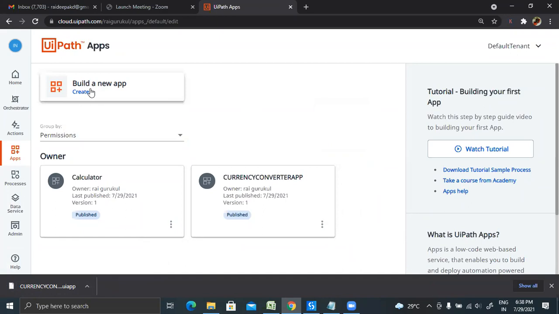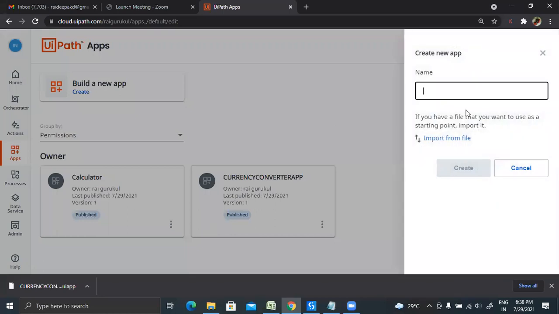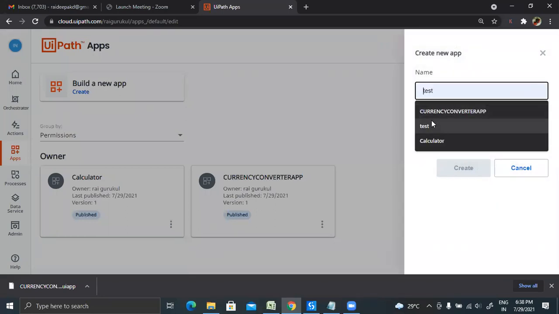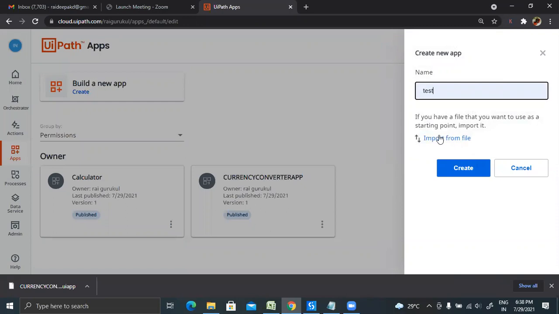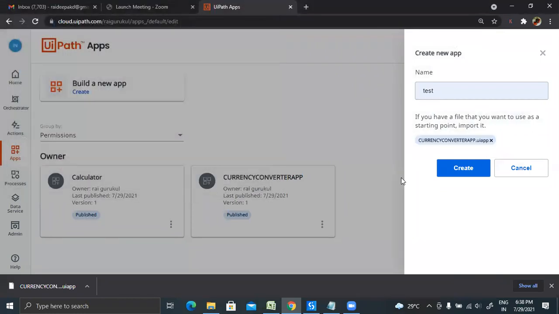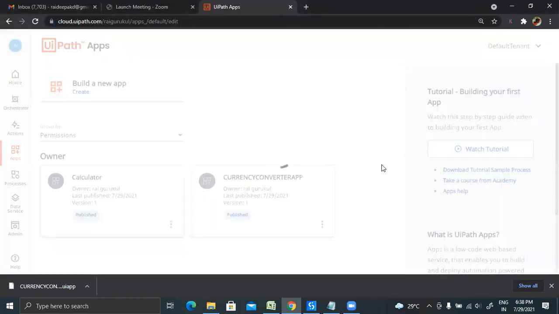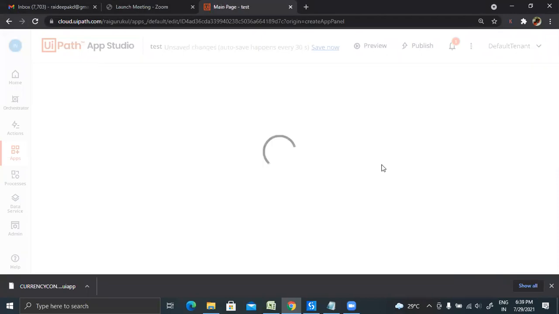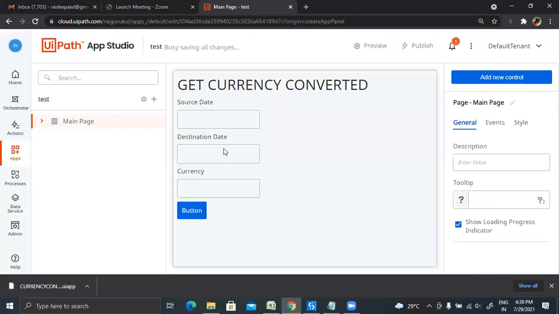On clicking on build a new app, we can create a new application inside UiPath. Let's see how we can import it. For importing, we just have to provide any specific name and click on import from the file. Right now I've just downloaded this application, and I'm importing the same application for demo purposes. Now you can see this Get Currency Converter application has been imported successfully.